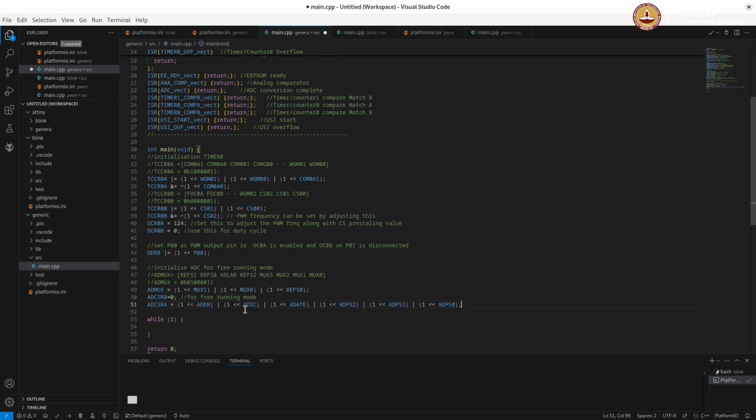ADSC is also set, which means the start of conversion has started. Then ADATE is set, which means that auto trigger enable has been done. And all three bits being 1, that is 111, implies that the ADC prescaler is set at 128. This can be adjusted depending upon the speed of conversion you are expecting and the frequency of your sampling times. These 3 values, again, look into the data sheets.